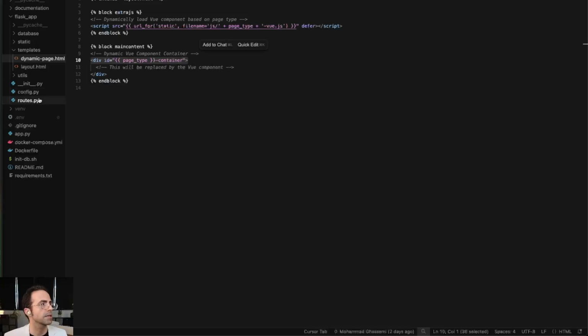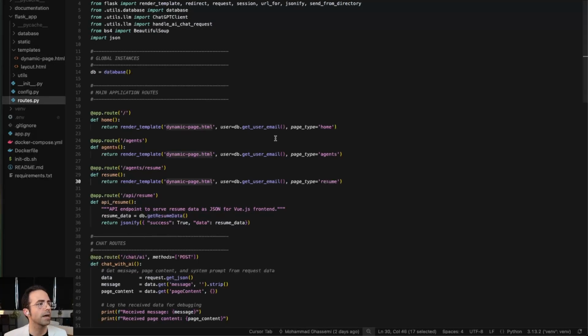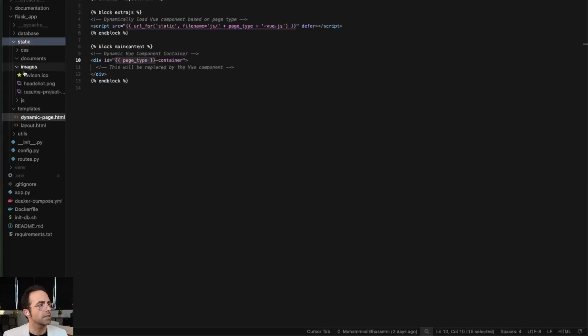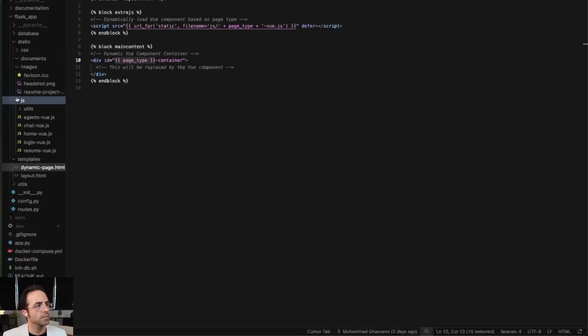Okay, so just for clarity, let's come look over here. In routes.py, we had a page type, home. This is going to dynamic page HTML. So here's dynamic page HTML. Here's that page type. So then you're going to tell me, well, hey, what does this div ID page type container mean, like what does this touch? What that touches is here in JavaScript, you can see we have one JavaScript file for each of the pages that were enumerated in routes.py. So let's go back to routes.py.